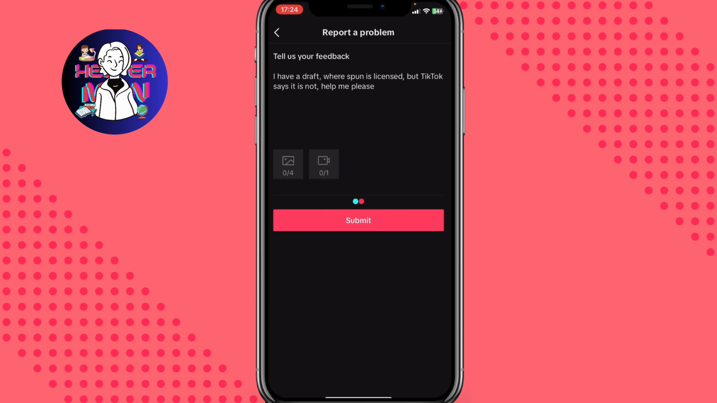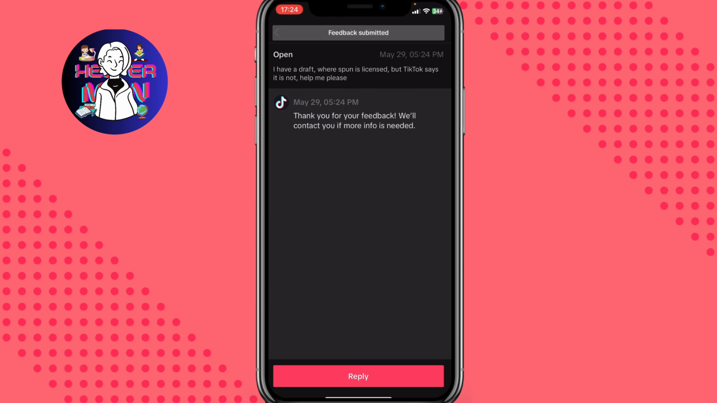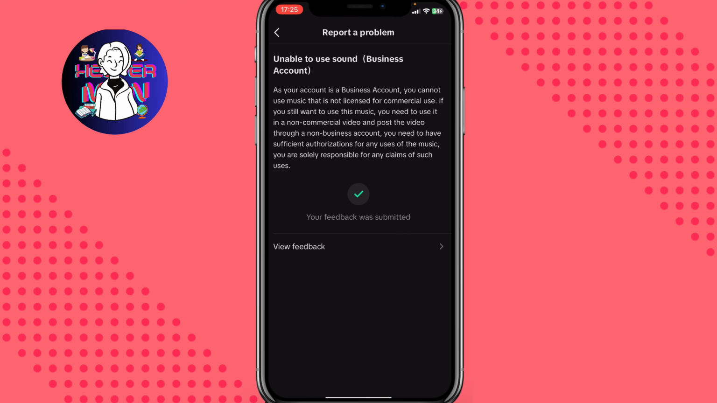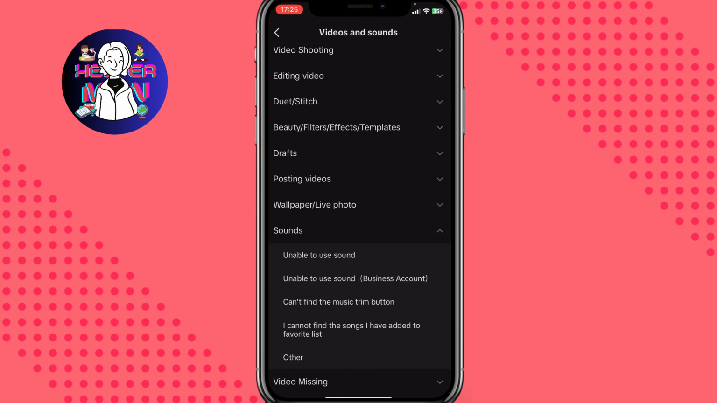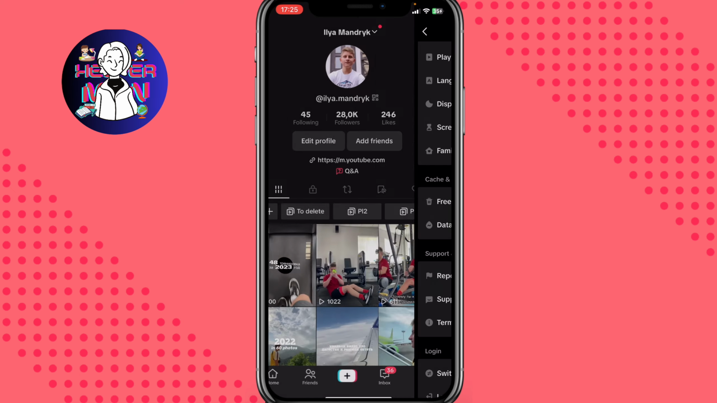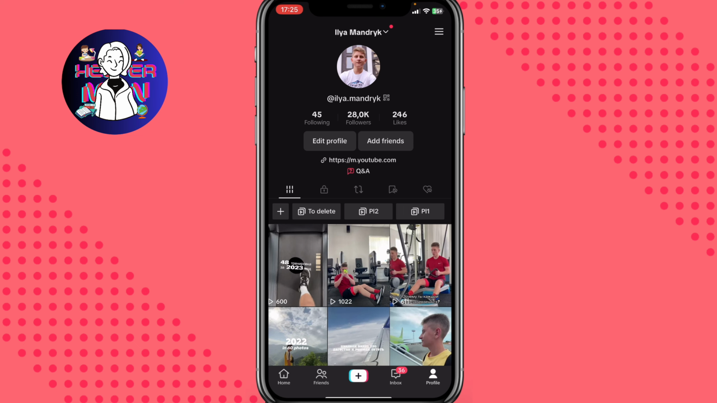In a few minutes or maybe hours, the TikTok support team will receive our message, and probably they will help us and make it easy for us to post the video. After that, we'll be able to post it and we won't receive any restriction problems or something like this. So this is the only way we can fix this problem.